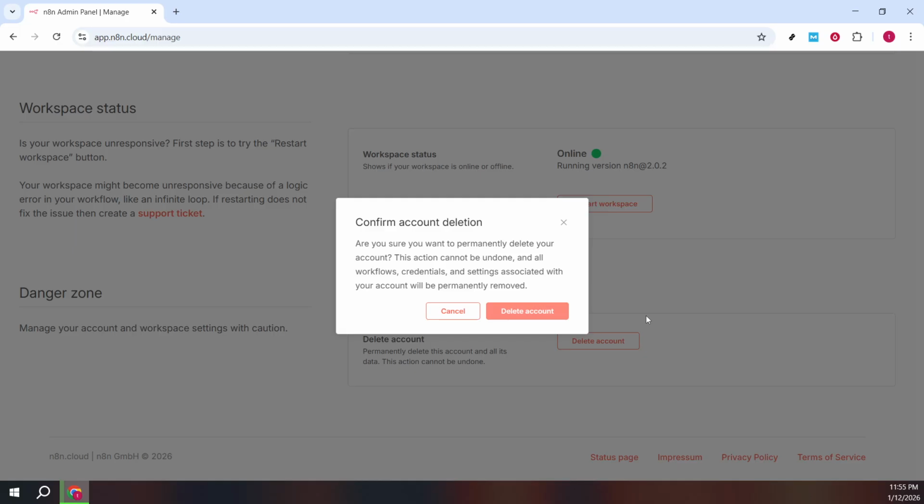You may be logged out or redirected, and in many cases you'll receive a confirmation message indicating the process has started. If you had an active subscription, it will be terminated as part of this process, subject to the platform's billing policy. If you don't see the delete option, it usually means your user role doesn't have sufficient permissions or you're looking at the wrong workspace.